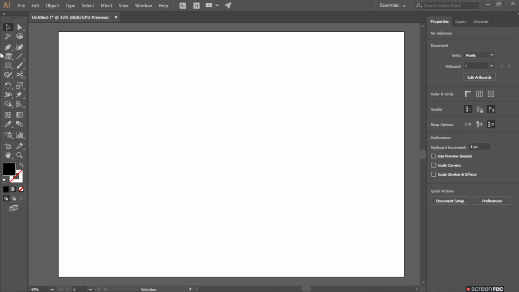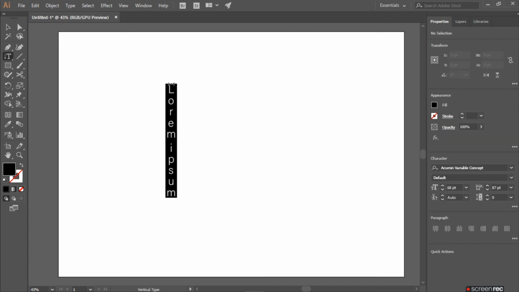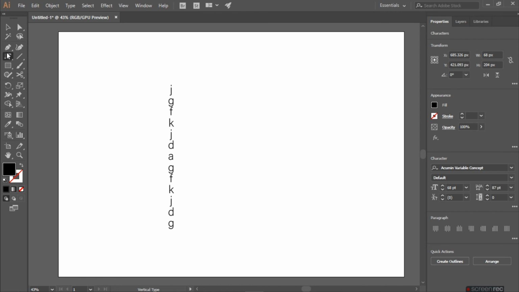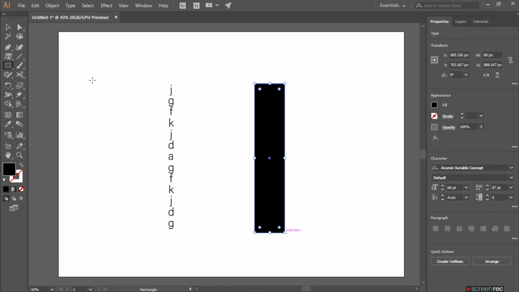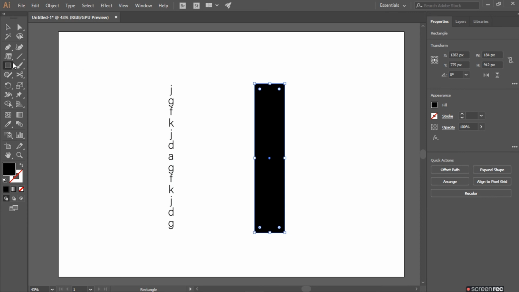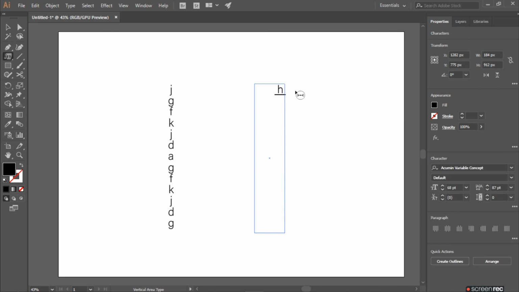The other tool is the vertical type tools. Using this tool, you can type vertically like that. After that, learn about the vertical area type tools. Using that tool, select the path of a shape and type vertically in the shape like that.